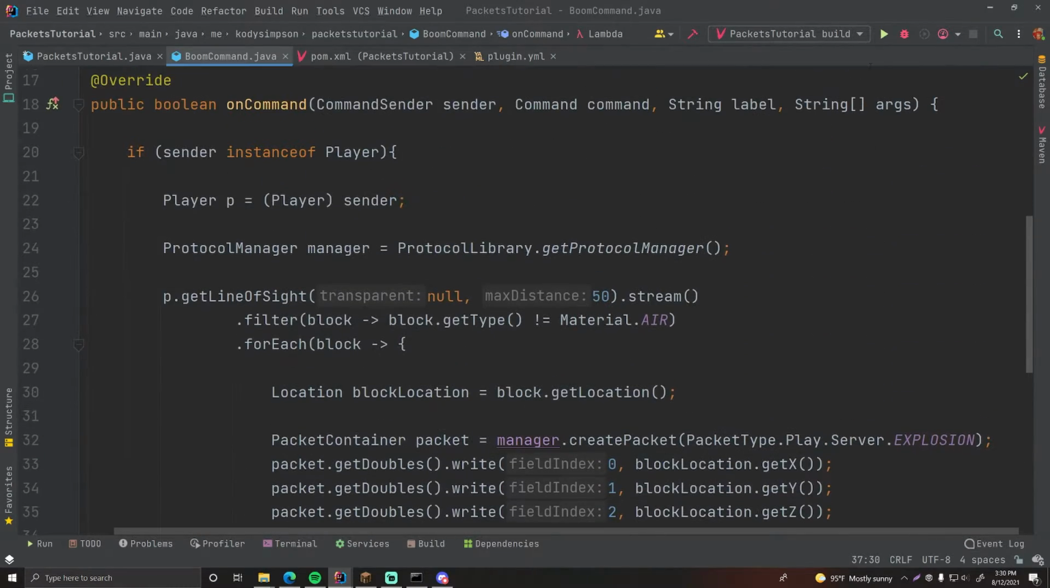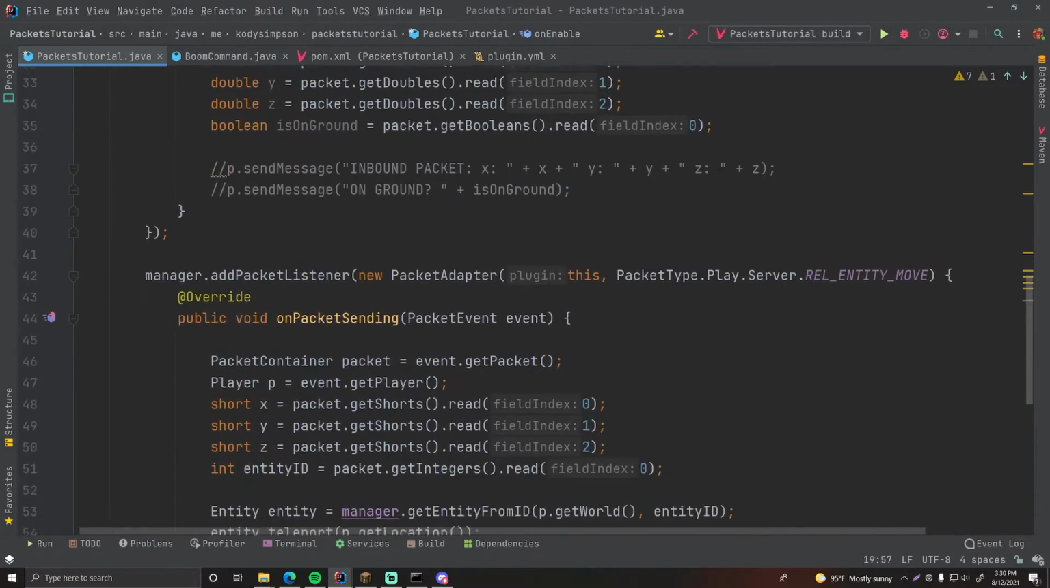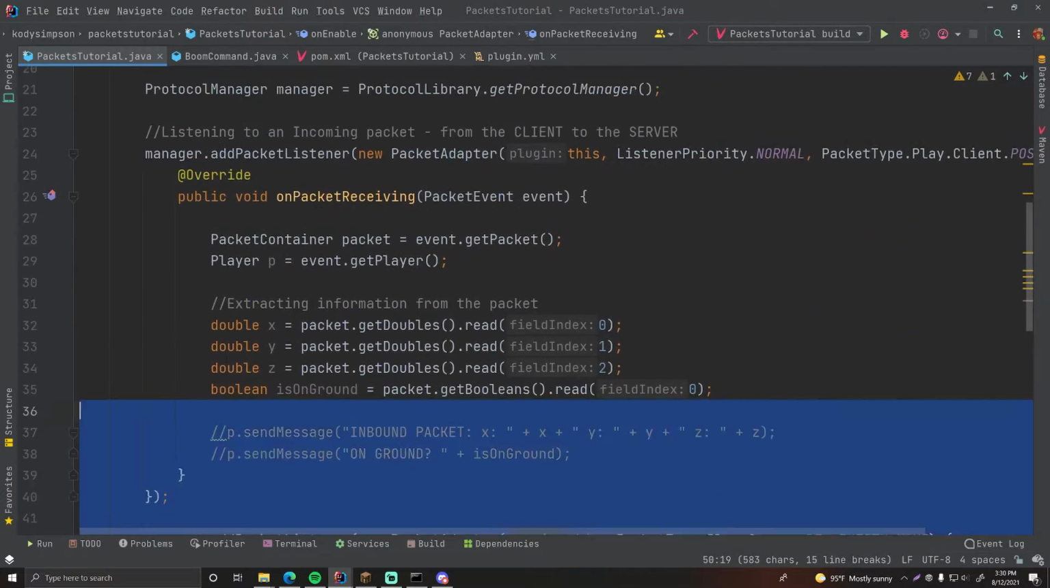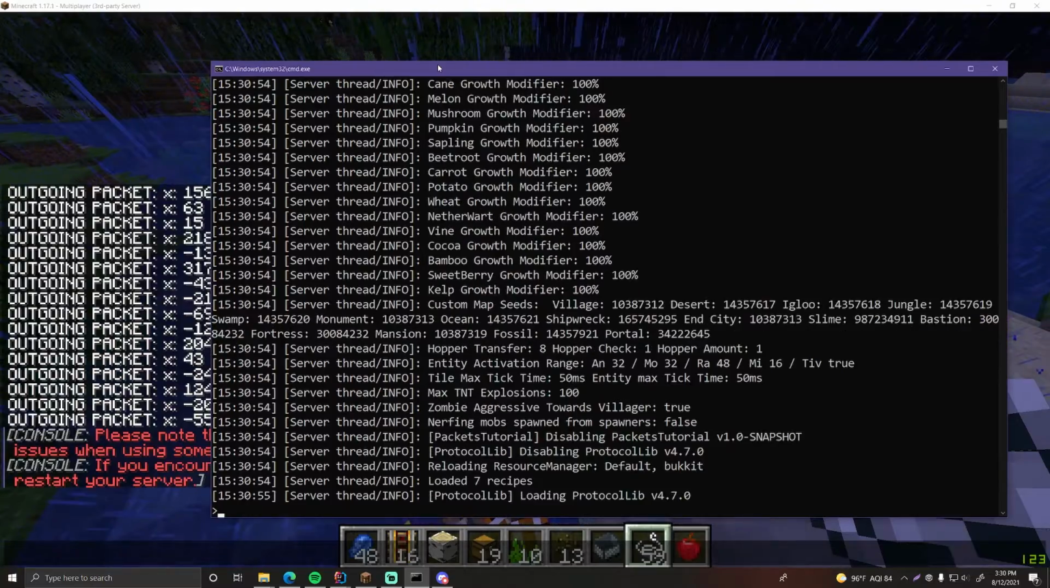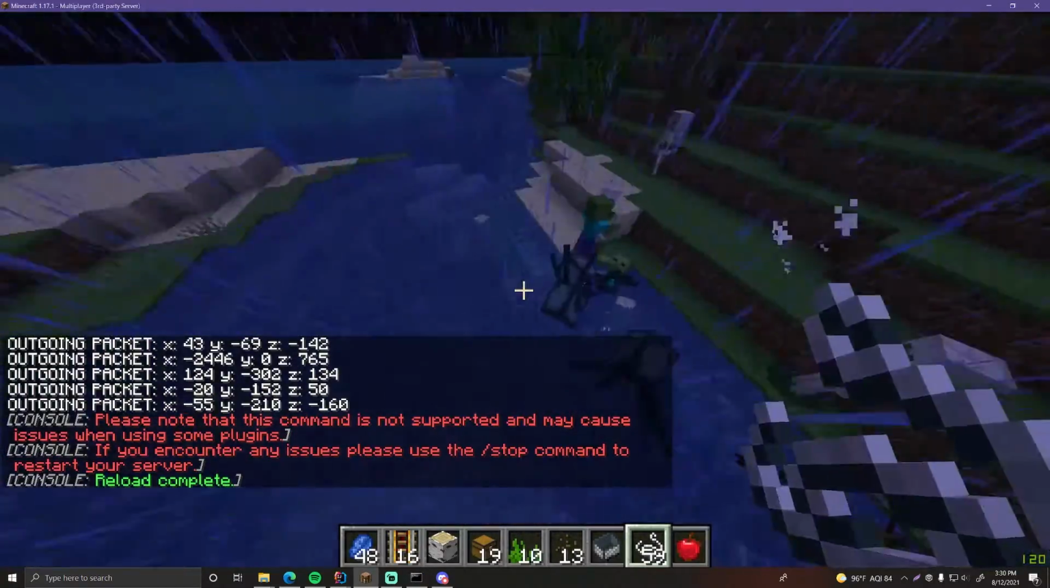And let's go ahead and see on the server if it does it. But first, let's go ahead and get rid of these listeners here because it's going to be spamming us. So we just want to avoid that. So we'll comment everything out. There we go. Reload. There we go. So now it's done spamming us, thankfully.